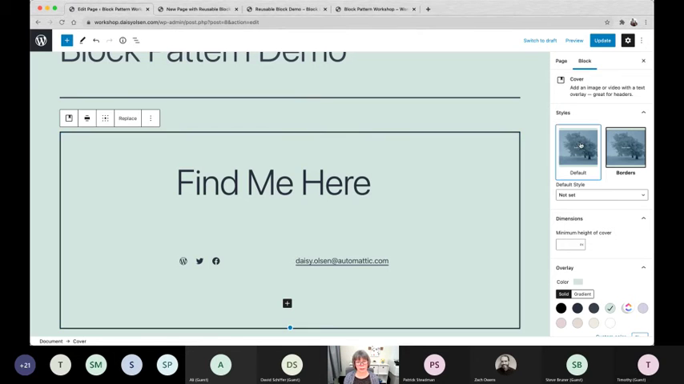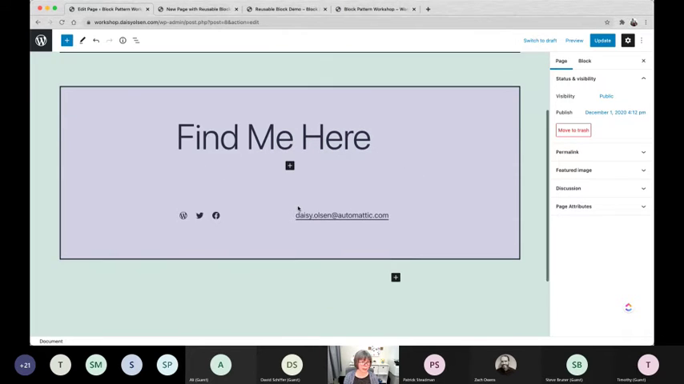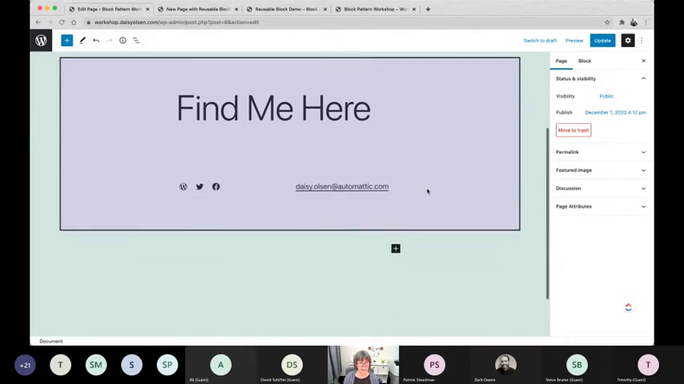And let's say I wanted to change this to be, we'll make it a different background color. So now we have, let's say this is the pattern that I want to save. It's the only thing that's on this page. There aren't any extra blocks in place.